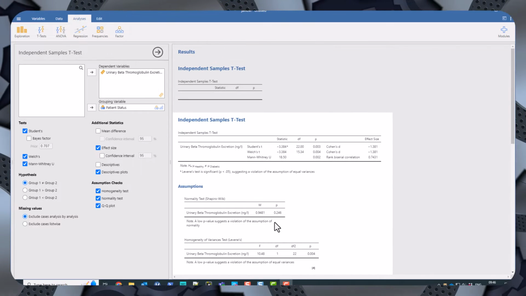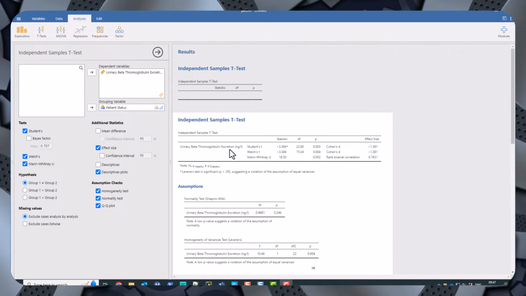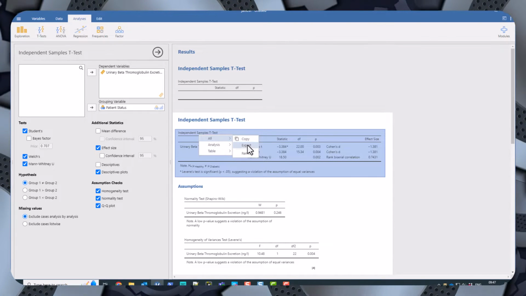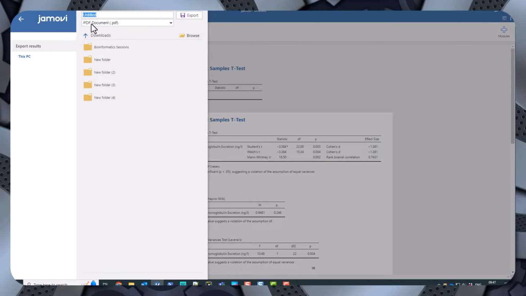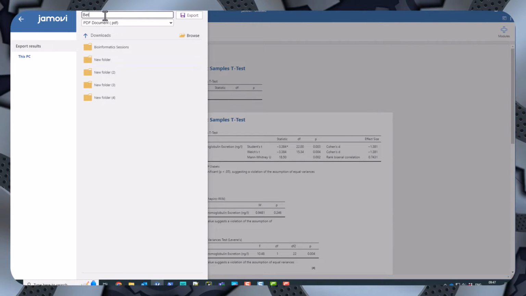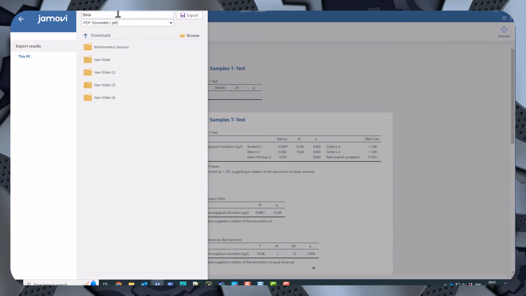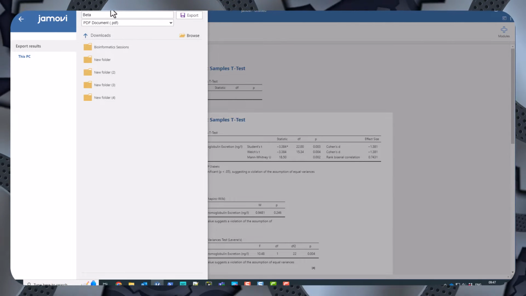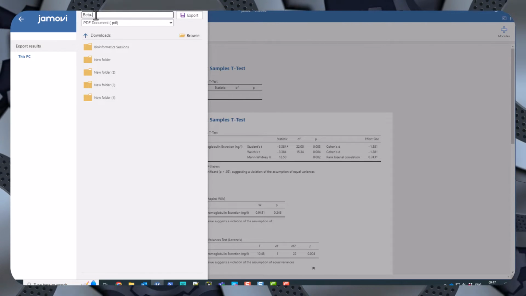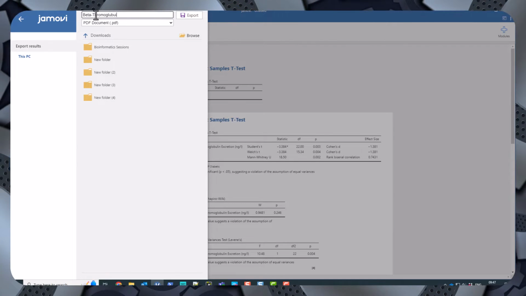But as well as that, you want to get this data into your report. So what can you do? What you can do is export all of it. So you can export it to a PDF. So I'm going to call this beta, and I've forgotten the name of it. It's beta thromboglobulin.